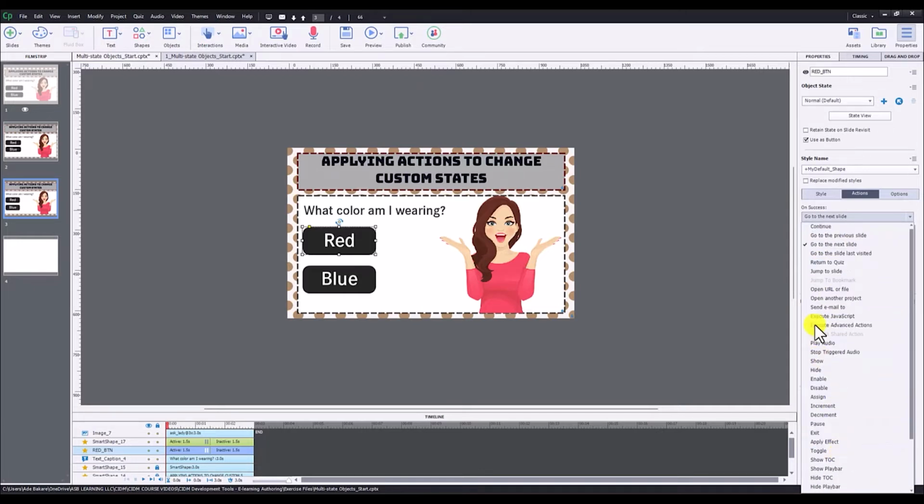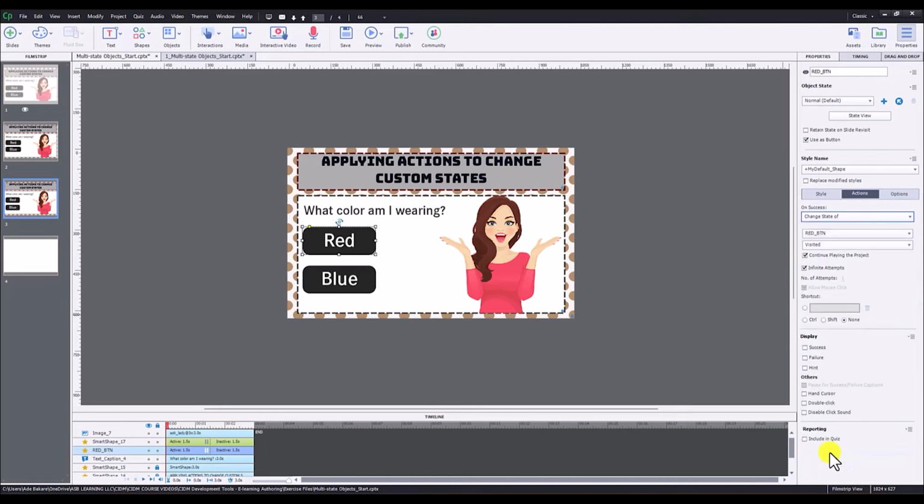So these are the different types of actions that can take place when someone interacts with an object. For this one, I'm going to just go straight to change state of. I'm going to select that. Now I want to change the state of, what? I want to change the state of image 7.